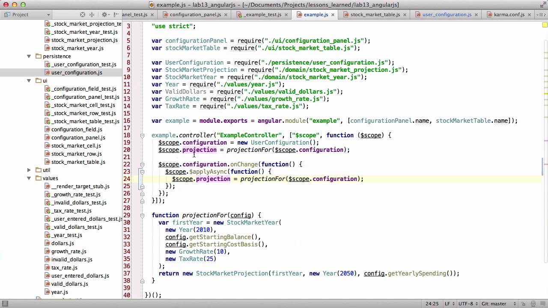And that gets back to the question of opinionated architecture. I wanted to see that we could make no changes to the rest of our code, only make changes to the UI to make this work.